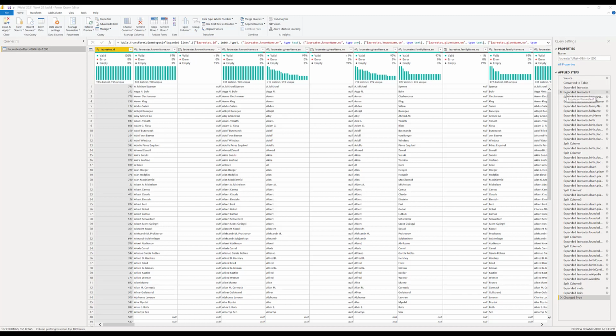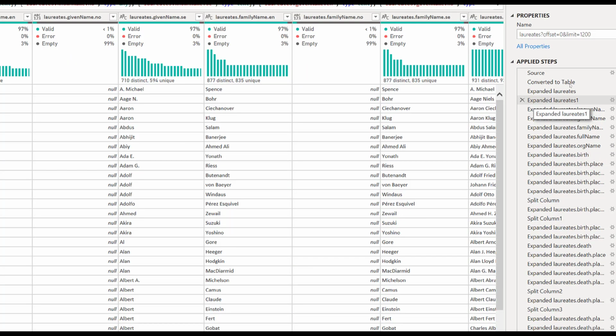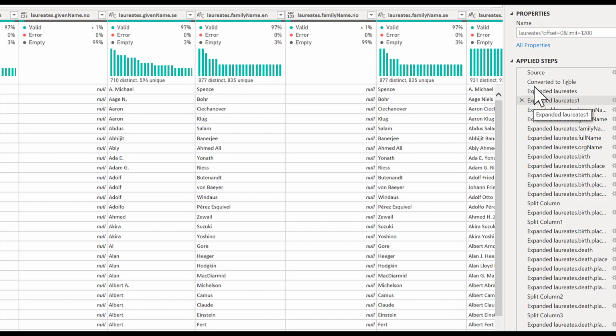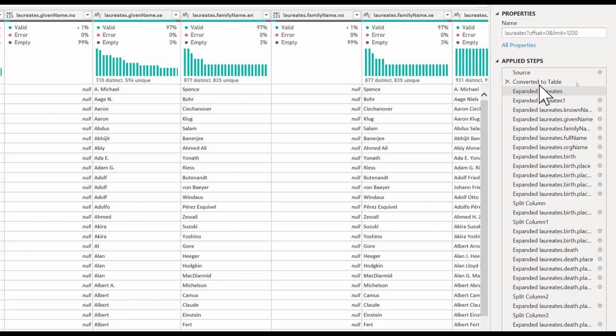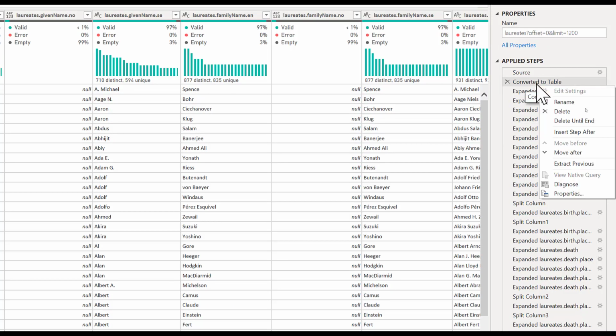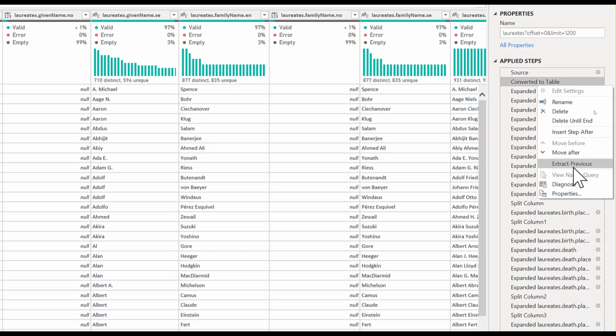So I'm actually just going to go all the way up to the step right after the source step here. And I'm going to right click on Convert it to Table. And we're just going to step through this together so that we are all on the same page. So I'm going to right click on Convert it to Table. And I am just going to delete until the end.